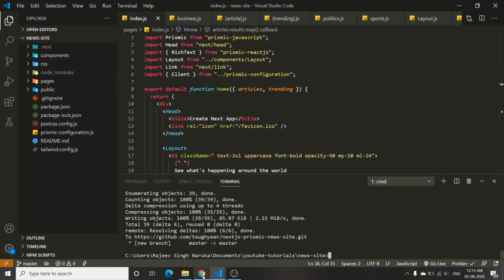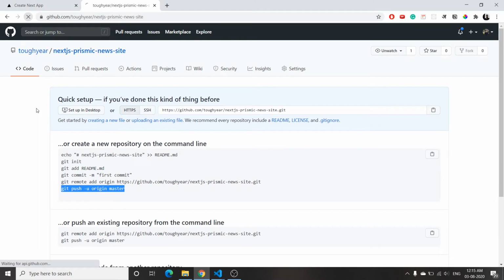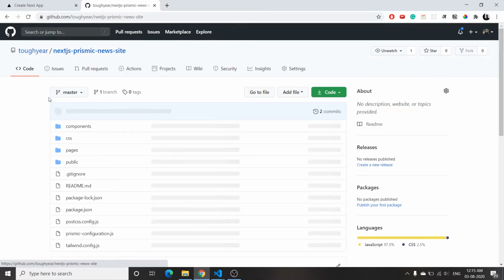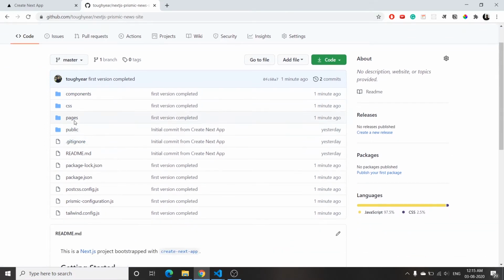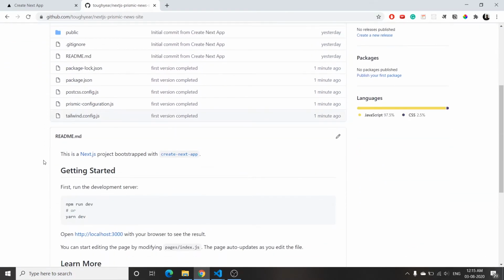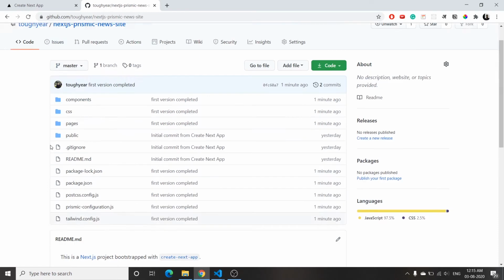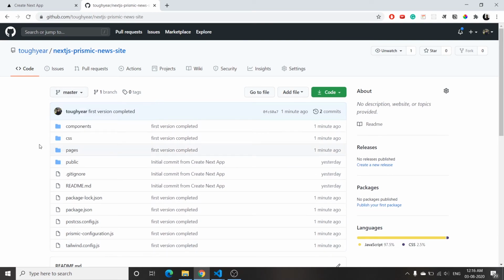The repository has been created on our GitHub account. Let's see by refreshing it, and let's see if the code has been updated. Yes, the code has been updated: components, CSS, pages, public, and all that stuff. Now this is a Next.js application, and we will be using the Vercel platform to host it.